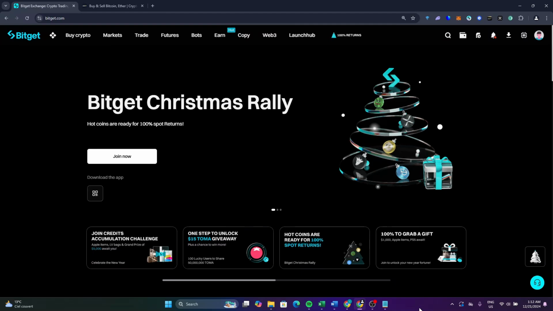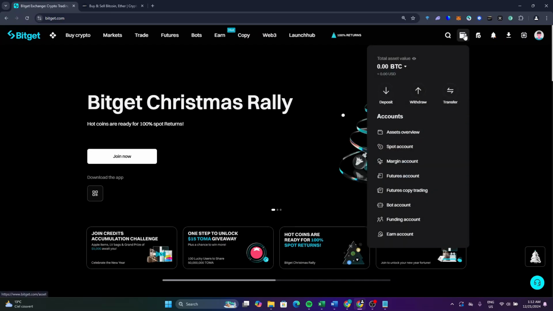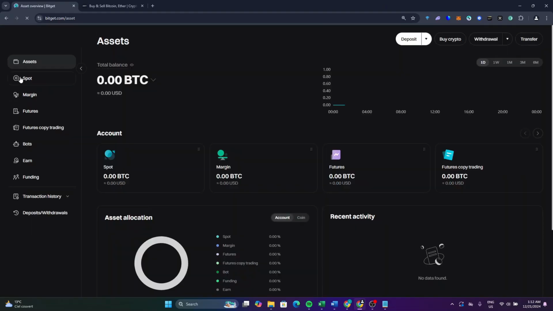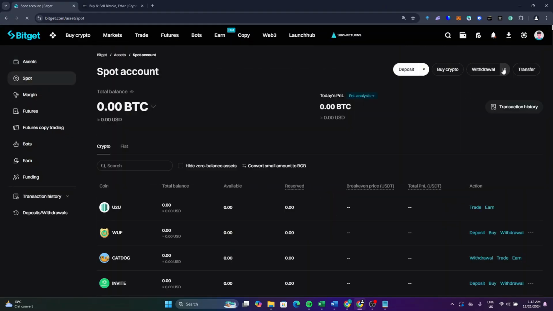How to transfer DOGE from Bitget to Bybit wallet. Now, first of all, head over to the wallet icon. Now after that, click on Assets Overview. And now from here, click on Spots. And now go here and click on Withdrawal.